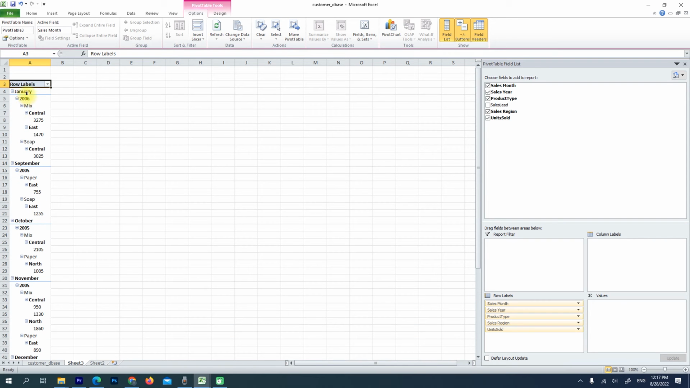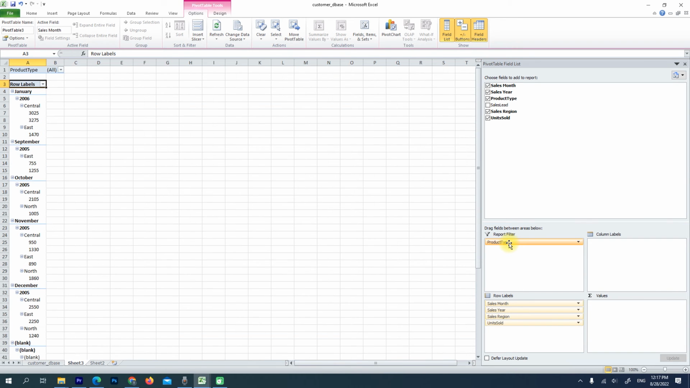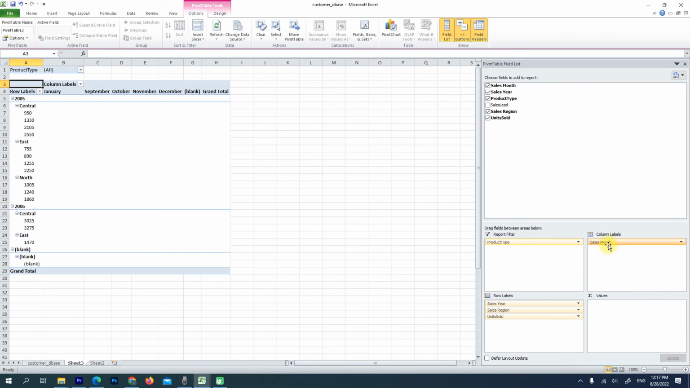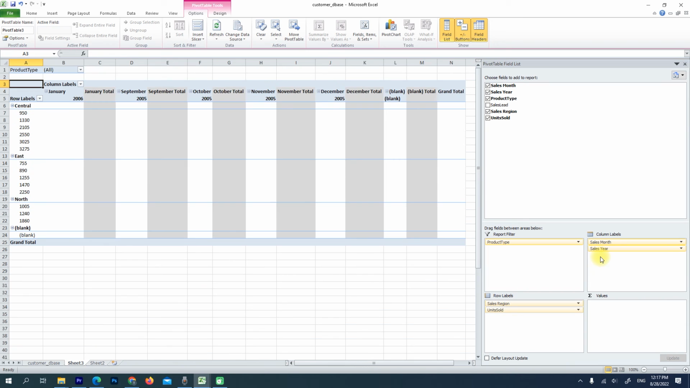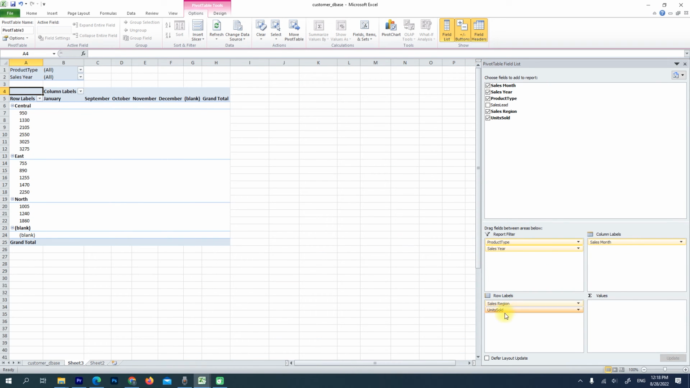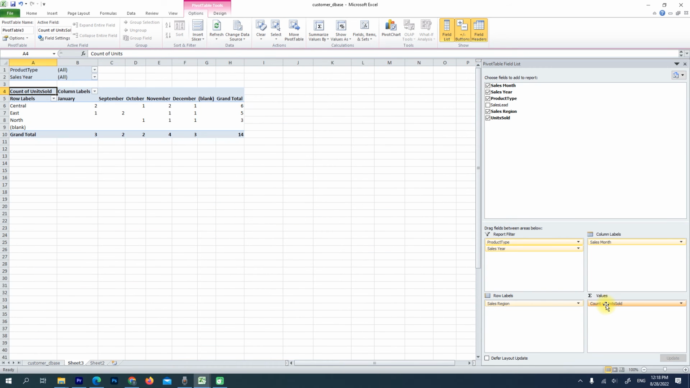So this is what I get by default. I have to format it a little bit. Now I want to see the product type as a filter. I want to see which region has sold which product. I'm going to use it as a filter over here. Now I'm going to take the sales month and place it in the column section. So over here I will see which units have been sold in which month. I'm going to take the sales year. I can use it in the column section, but I would prefer to use it as a filter as well. Now units sold, I'm going to keep it over here.